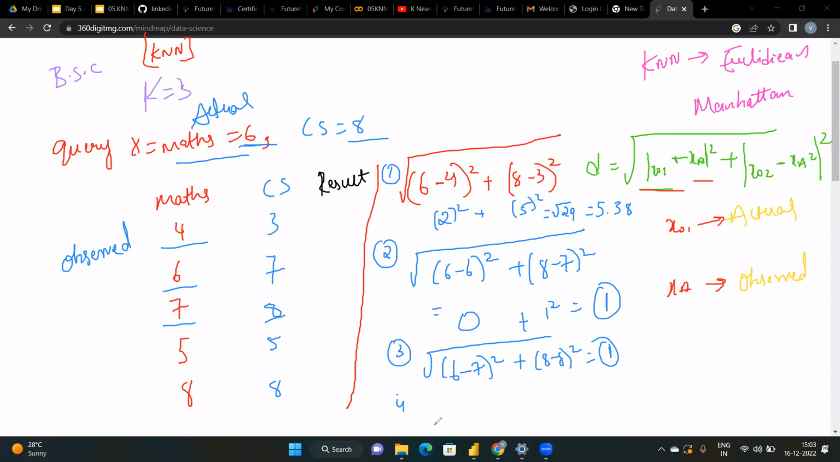Okay. The next thing, we're going to do the same thing, the square root between actual value and observed value. So it is nothing but (6 minus 5) square plus (8 minus 5) square. What is the answer we're going to get? We're going to get root 10. So for that it is 3.16. Okay.